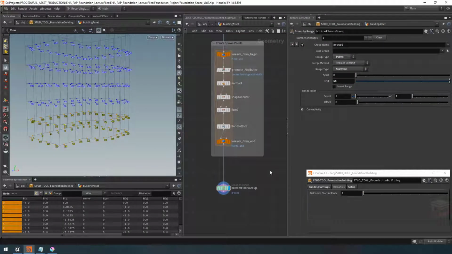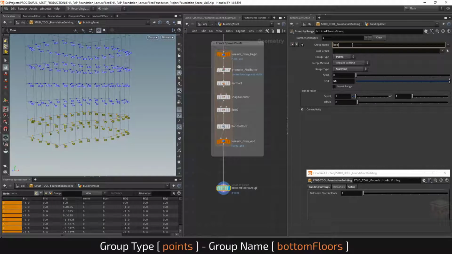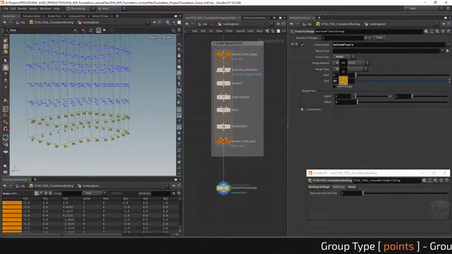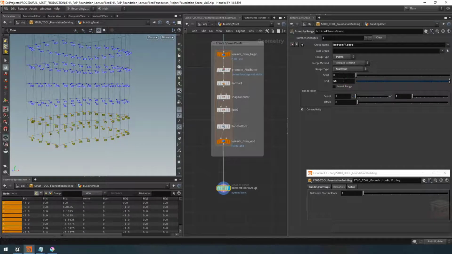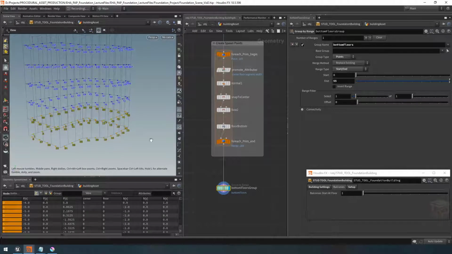Alright, let's go ahead and start configuring this group by range node so we can select all the bottom floors. Let's select the group by range node, and up top I want to give it a name. So let's name this group the bottom floors group. Now from there, we need to automate the end range in order to select all the floors that we want to grab. Now to do that, we need to know how many tiles are actually in one floor. And we already have a way to do that.